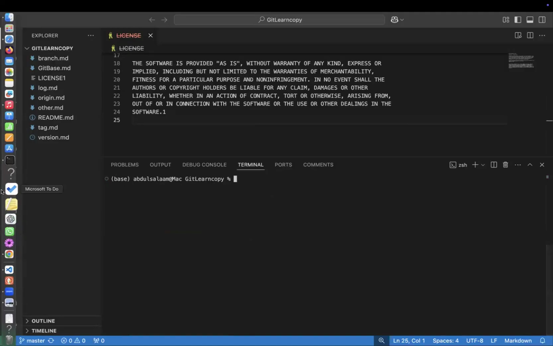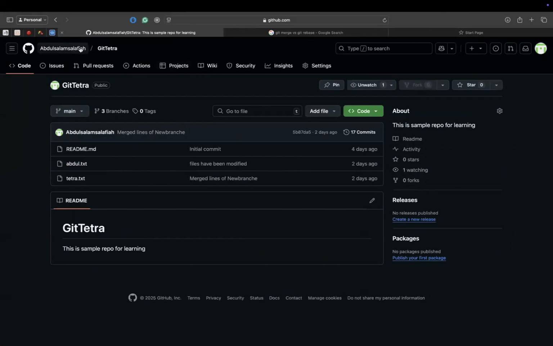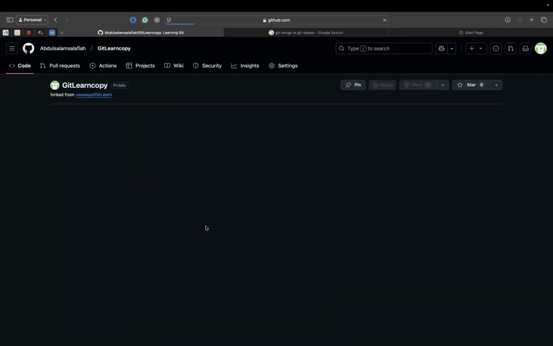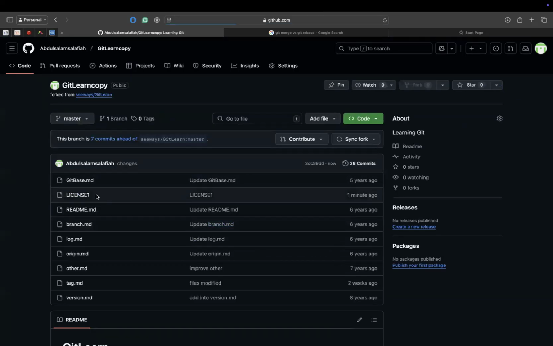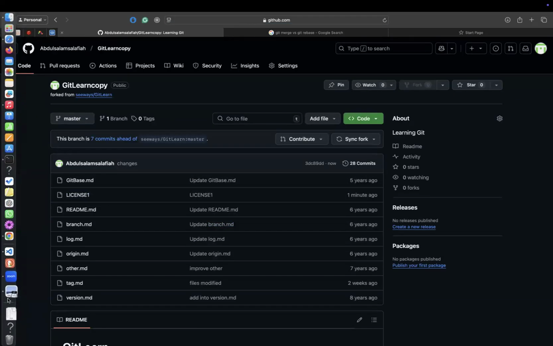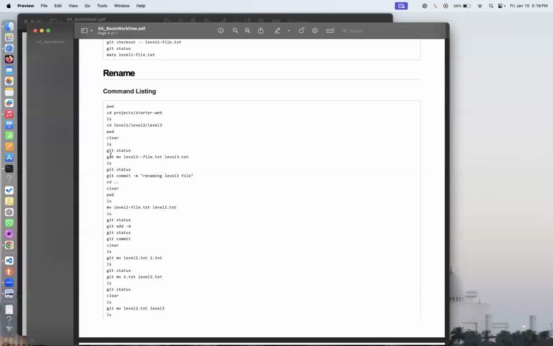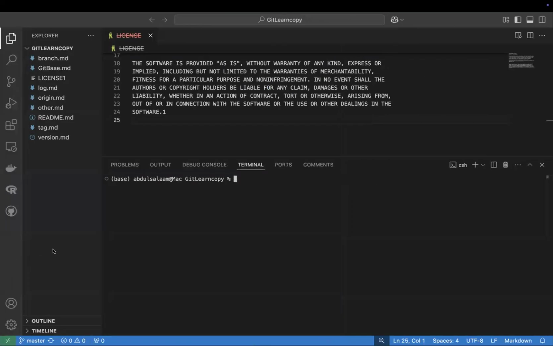So if I come here, git learn copy, I can see license one here. So basically when you try to rename also, it would show you, hey, you have to rename the file, you have to give the command rename, I mean move, here. When you try to run git status, it would say, hey, you have renamed the file, add it. Did you observe one thing here? When I'm trying to do this, it is asking me, let me check, git log.